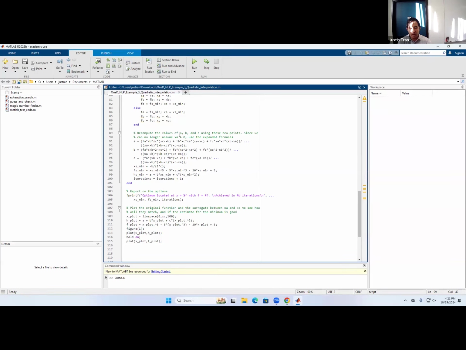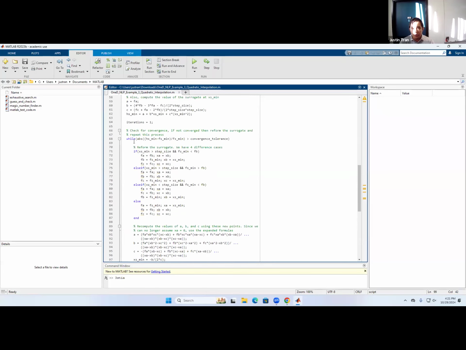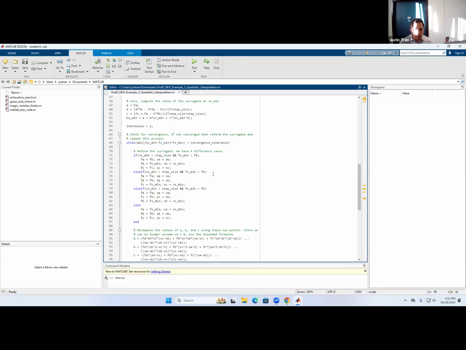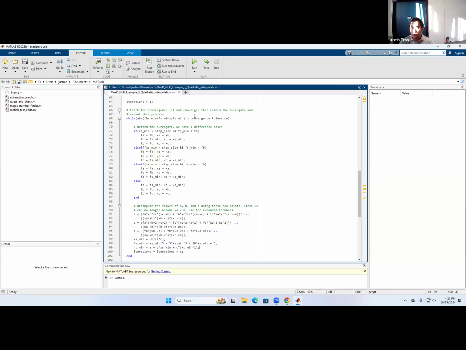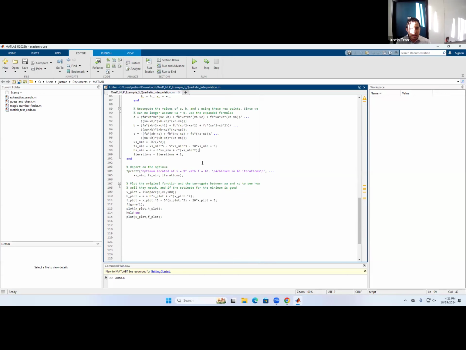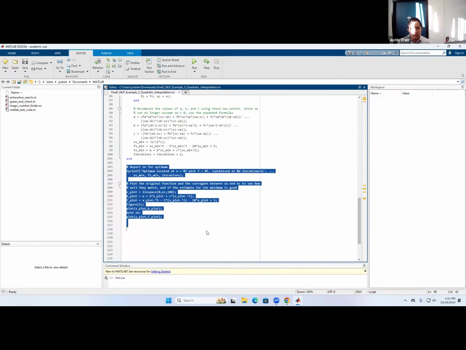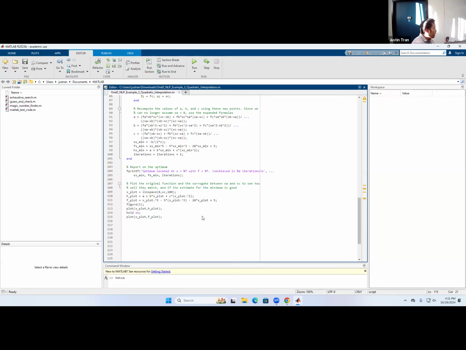Okay. At this stage, once we've recomputed our surrogate, we come back up to the top of the loop, and then we check again. Now that we've recomputed our surrogate, we check to see if we've converged. If we haven't converged, then we just repeat the entire process, and we keep repeating this until we reach our optimum value. And then everything down here is just for plotting. Technically these aren't necessary, but I included it just so that you can see the function.